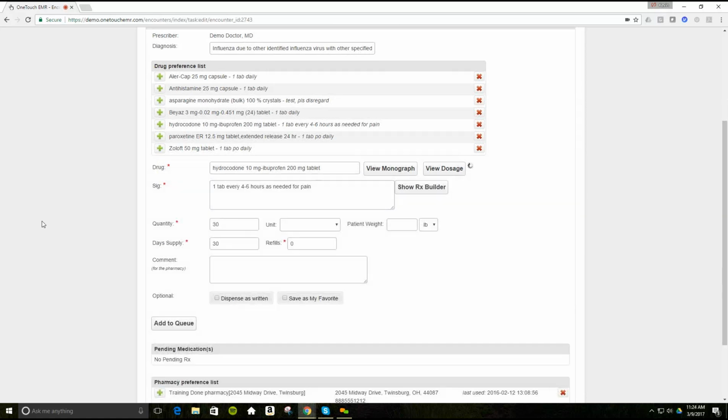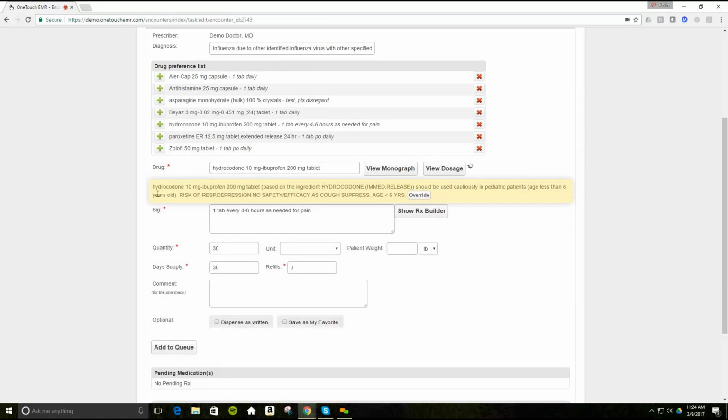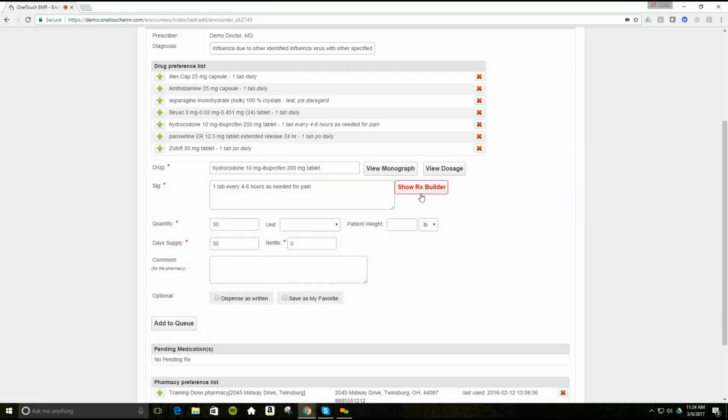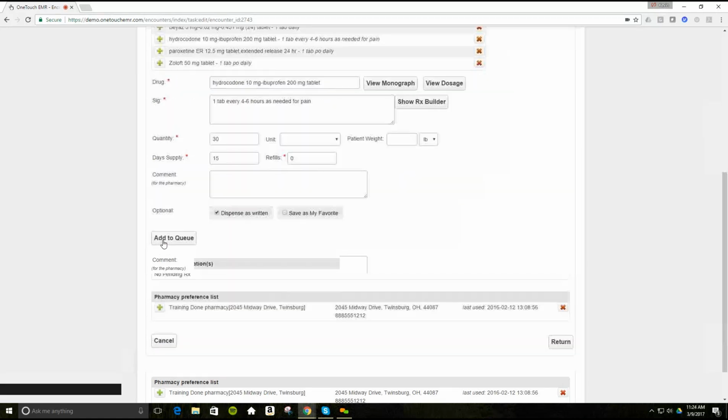If there are any manufacturer's notifications, as there are, it will also notify you. So again, I can just make note here. Great, override that. If it is one of my favorites, and I've saved it as one of my favorites, it'll come in here and pre-populate this information. I can just fill out whatever additional data I need to complete, and then I can dispense it as written and add it to the queue.